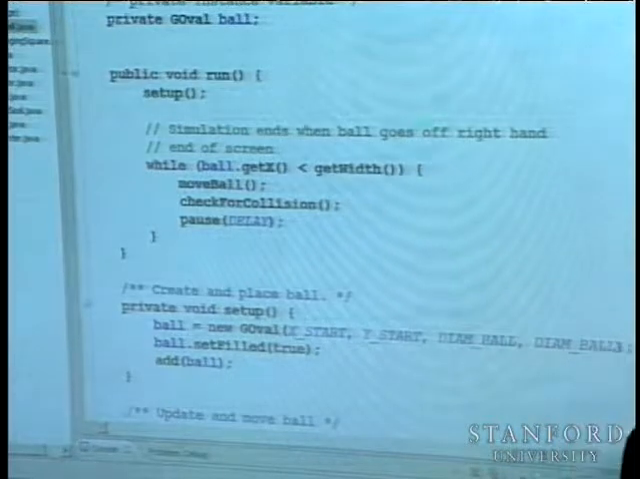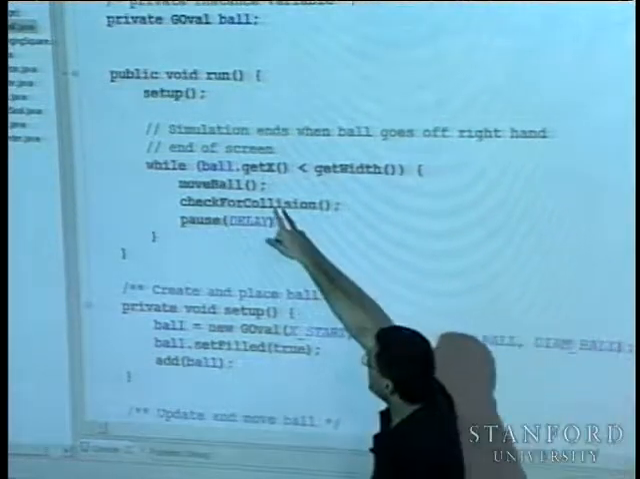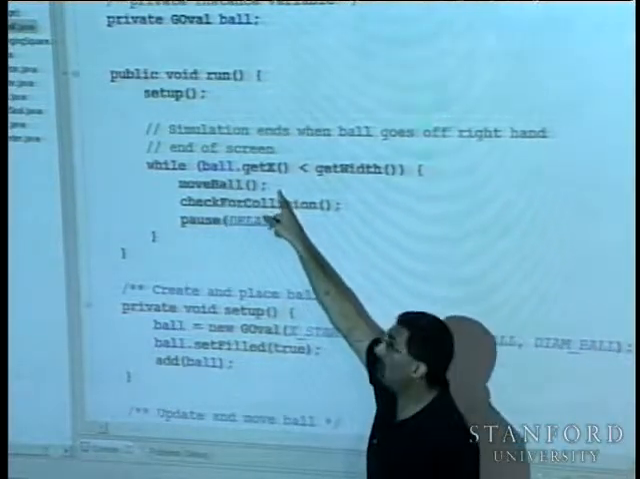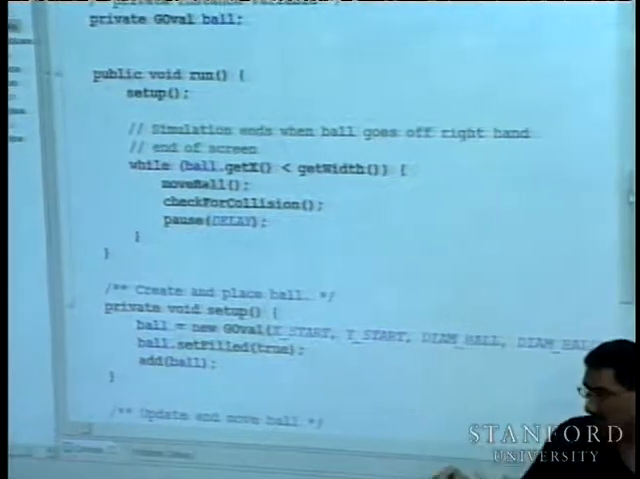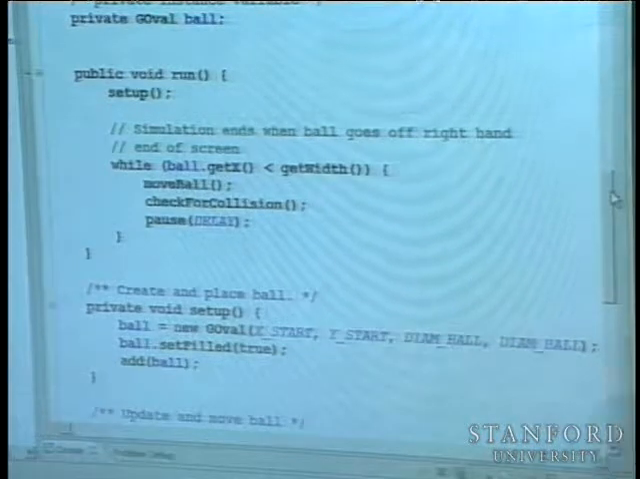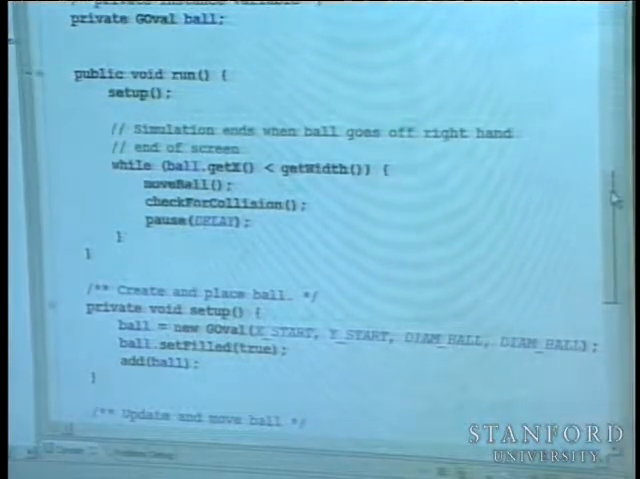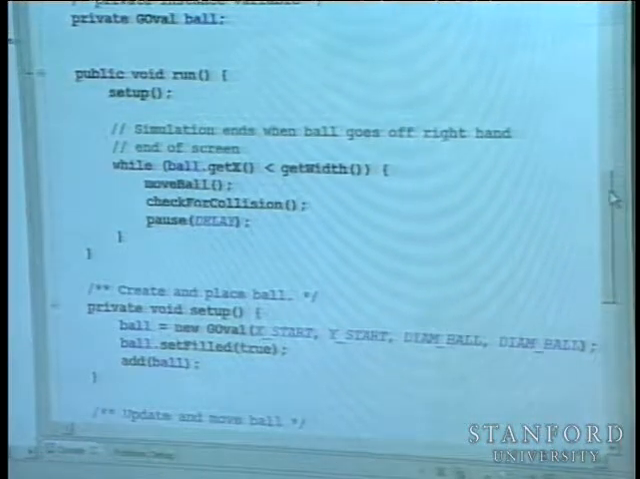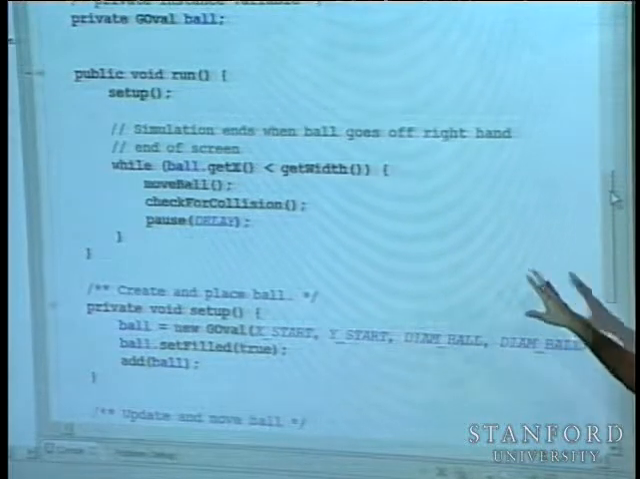Now, how are we going to animate it? The way we're going to animate it is as long as the ball's x coordinate is not yet the width of the screen, which means the ball is going to sort of bounce across the screen like this until it's gotten to the end of the screen, I'm just going to keep running the animation. Once it bounces off the right-hand side of the screen, game over, right? It's gone past the width of the screen.